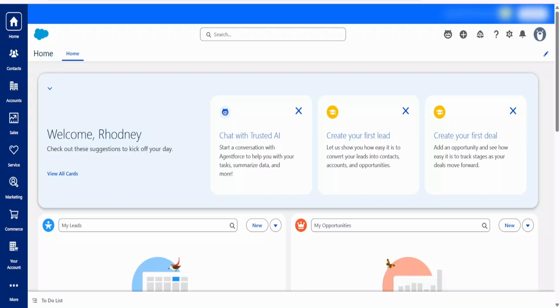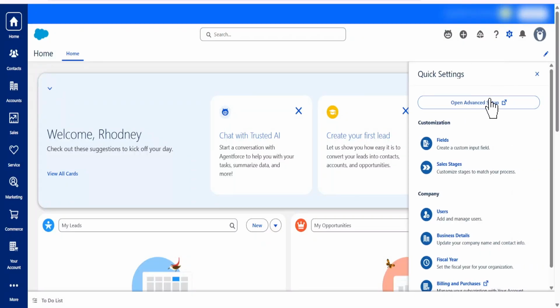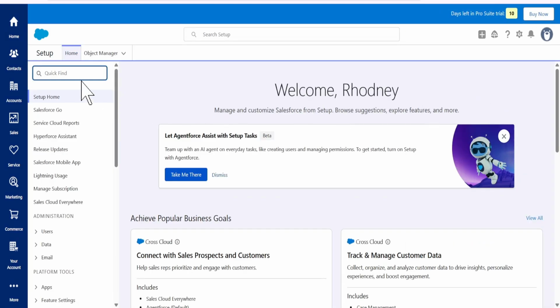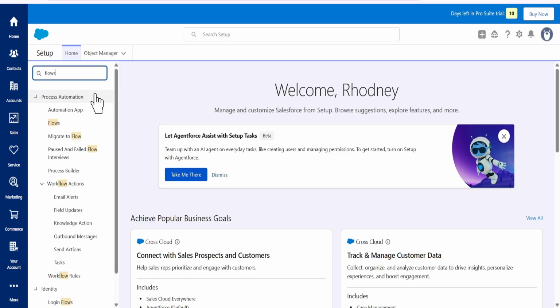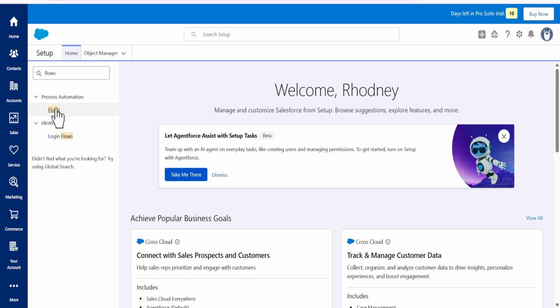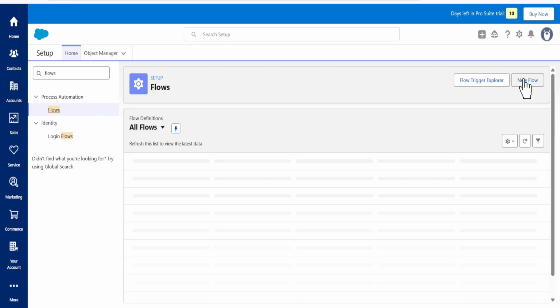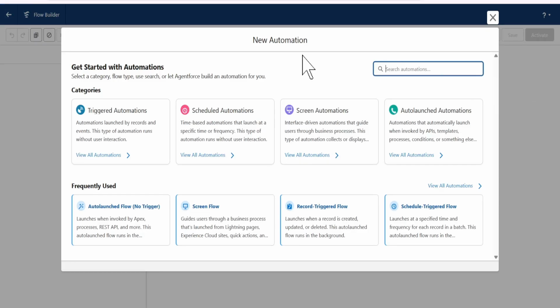In today's video, I'm going to teach you how to create an HTML table of related records in Salesforce Flow. First, sign into your Salesforce org. From the main app, open Setup, then switch to the Advanced Setup experience so you're in the Lightning Setup home. In the Quick Find box, type Flows, open the Flows page, and create a new flow.